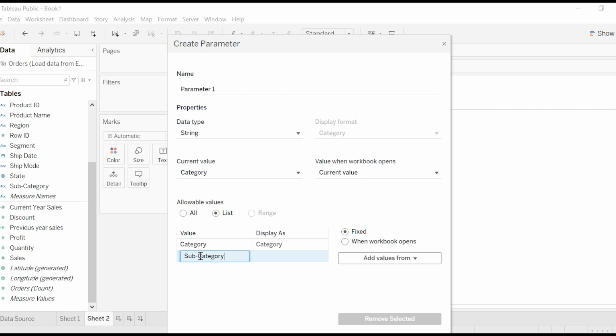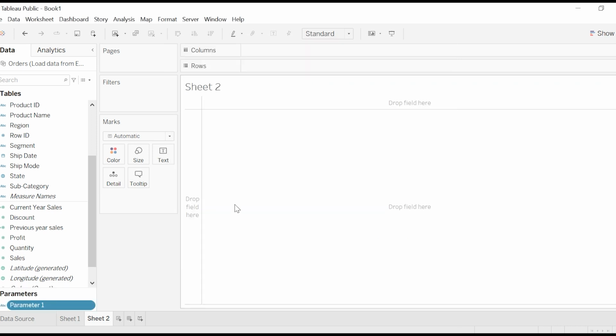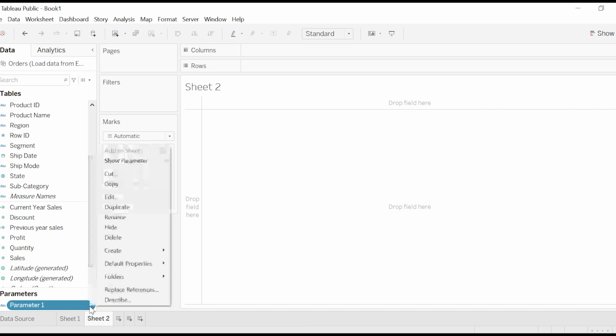Subcategory. And what is the third thing? Third is region. This is done. So I'll just click on OK, and then I'll just show this parameter.